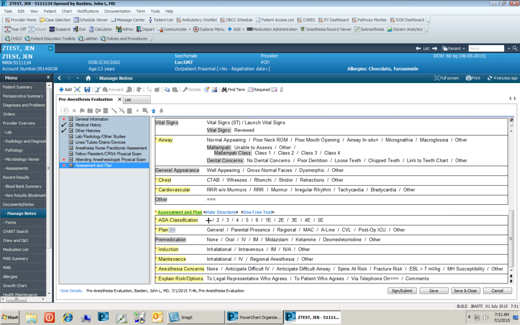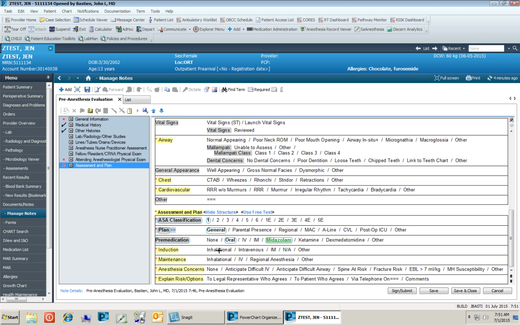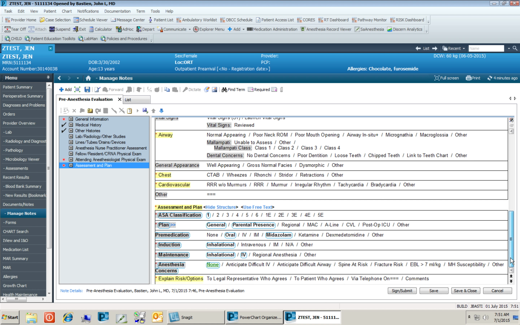This patient is an ASA 1 undergoing a general anesthetic. We are going to give an oral midazolam pre-med. We will do an inhalation induction. Oh, by the way, we're going to bring mom back, so we'll click on parental presence up here. And then we'll maintain the patient on inhalational and intravenous agents. We have no anesthesia concerns, and then lastly, we have explained the risks and options of anesthesia care to a legal representative who agrees with the plan. So at this point, then, we can save the encounter.